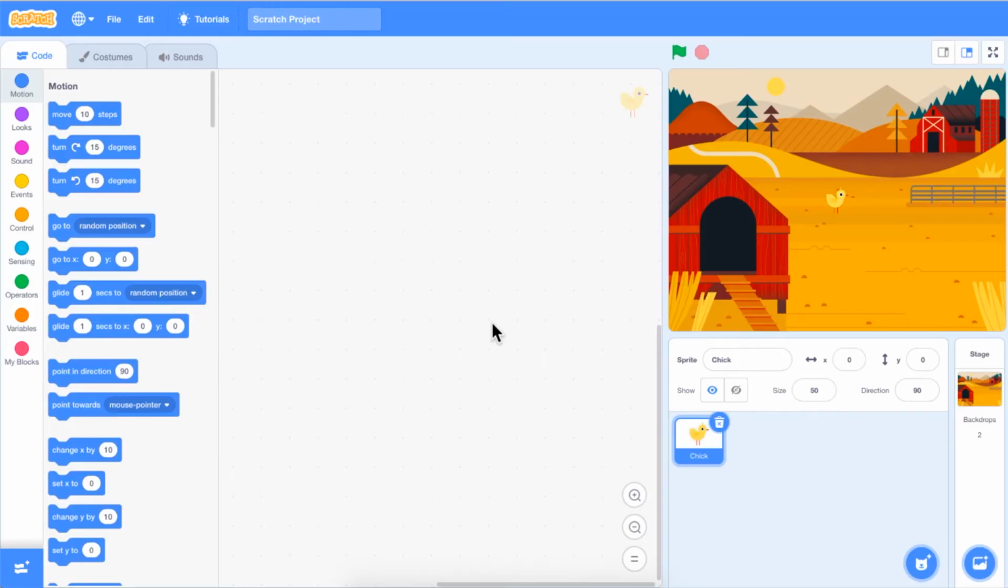Start by clicking and dragging your sprite on your stage to the location in which you want your sprite to begin each time that you run your code. This will change the XY coordinate of your sprite in the sprite's pane.